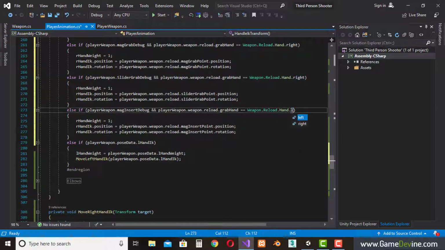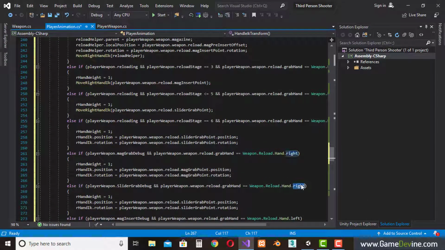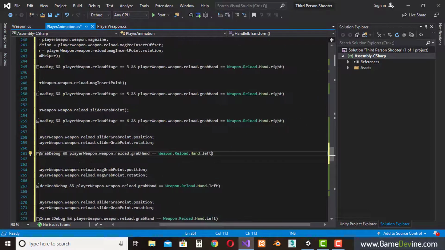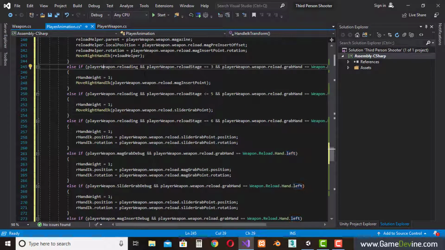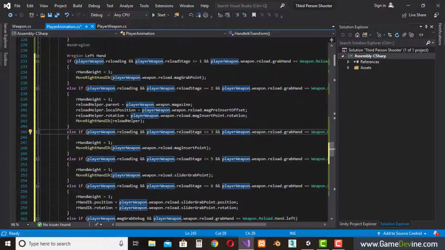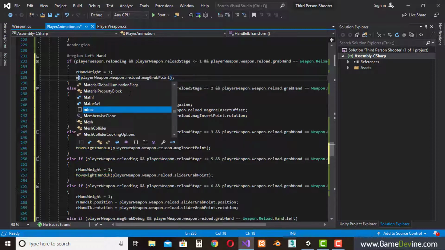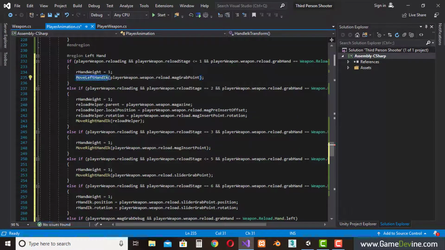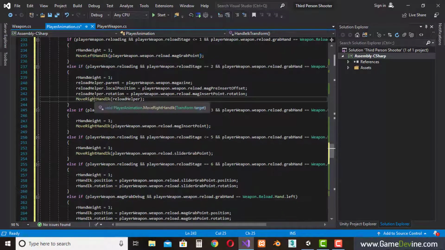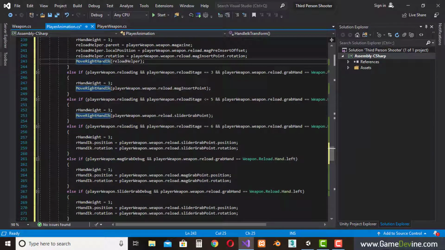Okay, these rights are gonna be left, all of them. I'm just gonna use Control C and Control V to copy and paste this. These guys are good. The conditions don't need to change, only these, the move right hand IK, move left hand IK. Yeah, I'm gonna Control C, copy this and paste it for these guys, this, and this one.